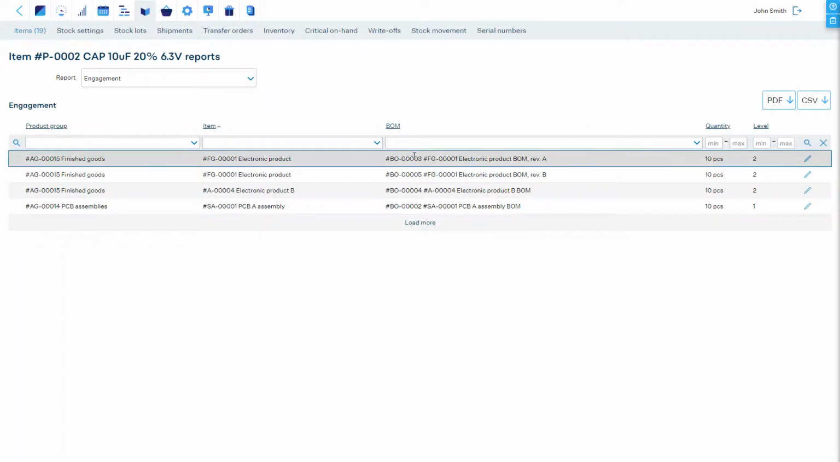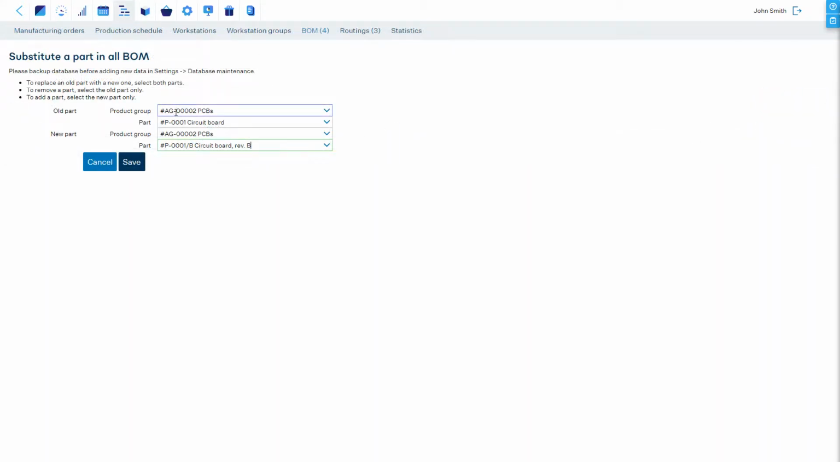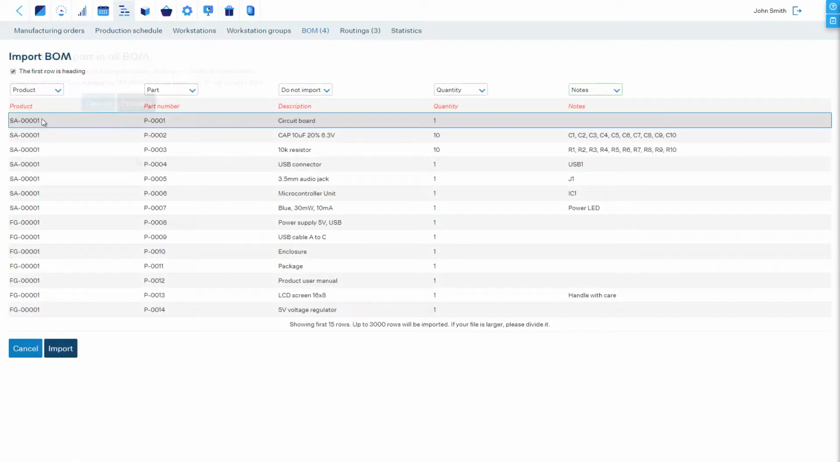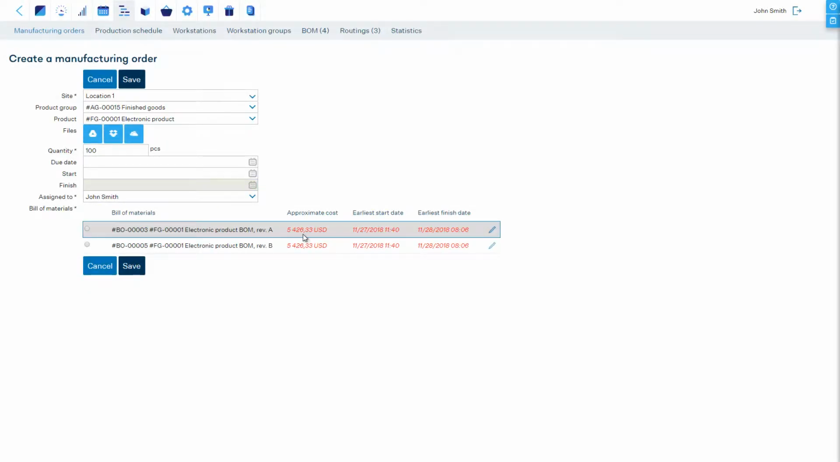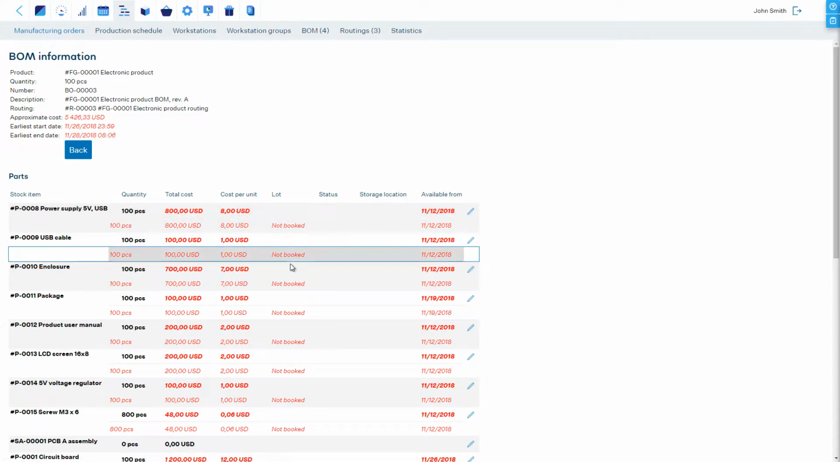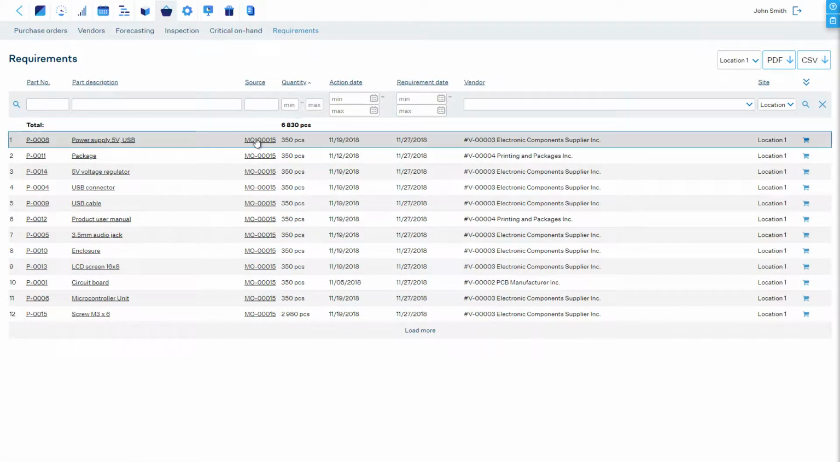For example, you can check which products a part is used in, replace a discontinued component with another in selected bills of materials, import and export data, and so on. The intelligent production scheduling and procurement forecasting functions calculate materials requirements and help to make sure you have all needed parts and components ordered and available on time by letting you know when, what, and how much must be ordered.